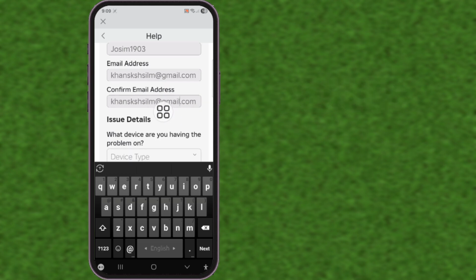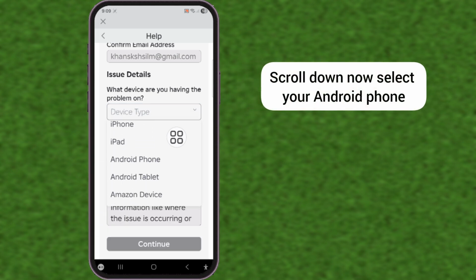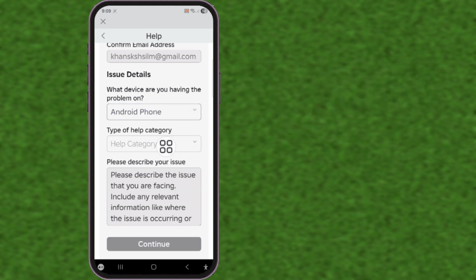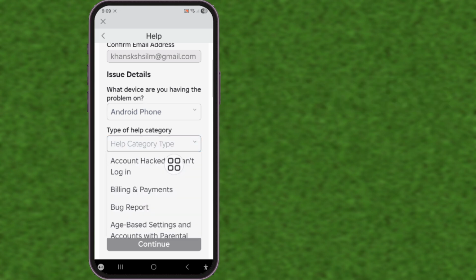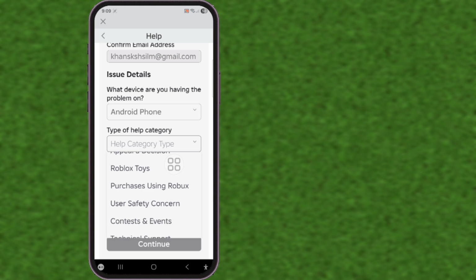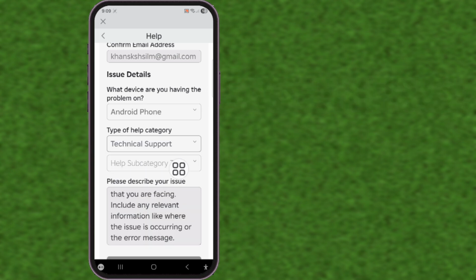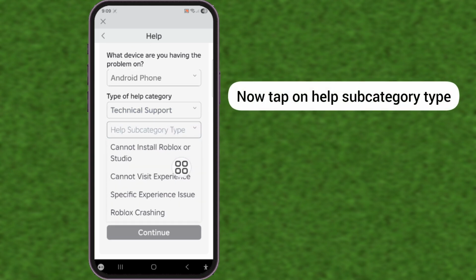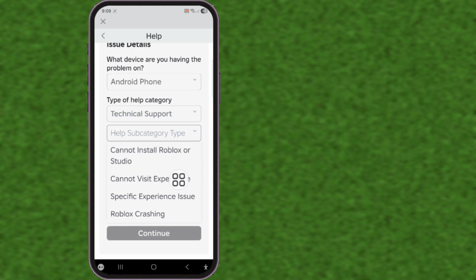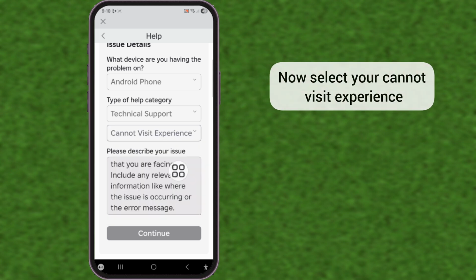Scroll down. Now tap on device type. Scroll down, now select your Android phone. Now tap on help category. Scroll down. Now select technical support. Now tap on help subcategory type. Now select cannot visit experience.